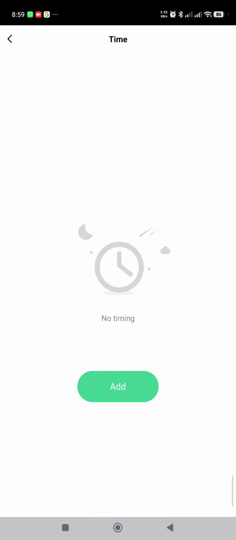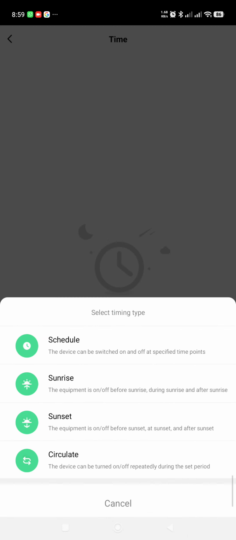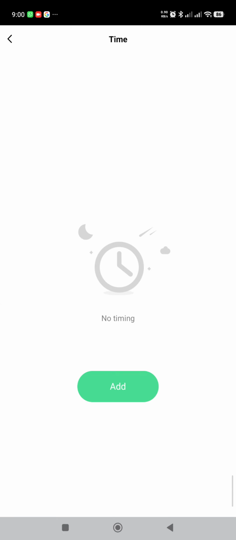And this is the timer. Probably if I'm using it for a fridge, you can set your timer: schedule timer, sunrise, sunset, circulate. The device can be turned on and off repeatedly during this period. So you can just schedule a time for it to go on when there is sun, or to go off when there is no sun. Equipment is turned on and off before sunset, at sunset, and after sunset. Start. You can do that.